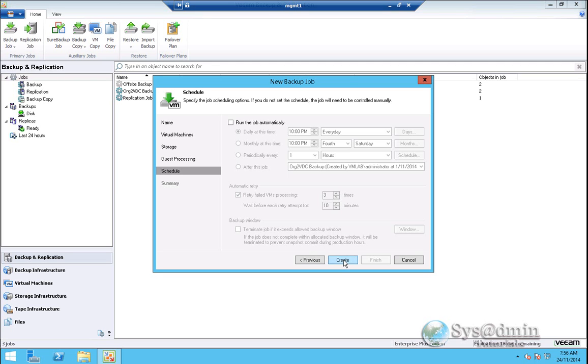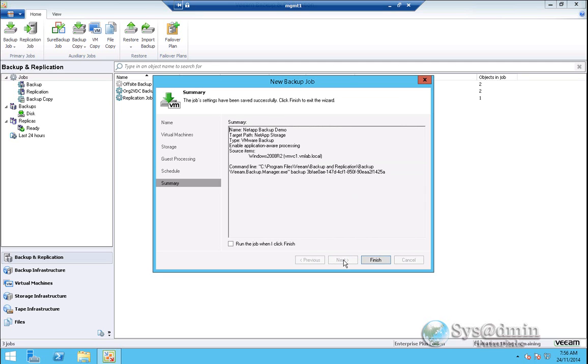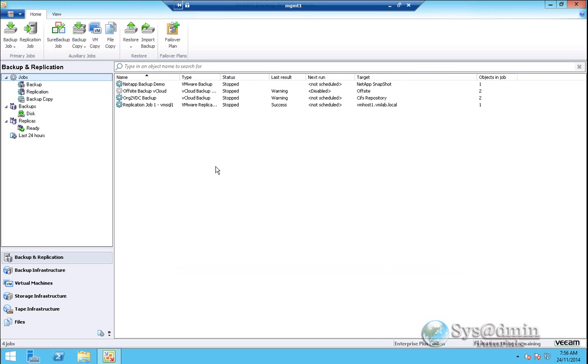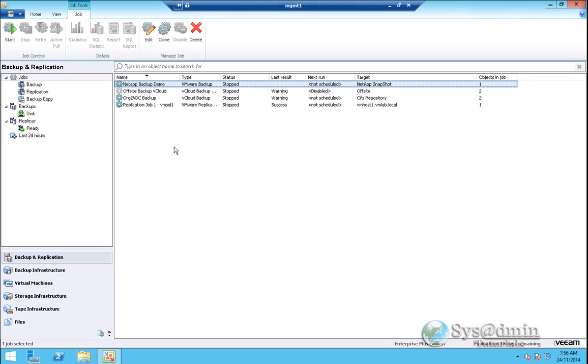I'm going to click on Create here and we're going to create the backup job. I click Finish. This is my backup job here, NetApp backup demo. So I'm going to right click on this and we're going to start the backup job. This will be the first backup that we're running for this virtual machine. So I'll click on Start.